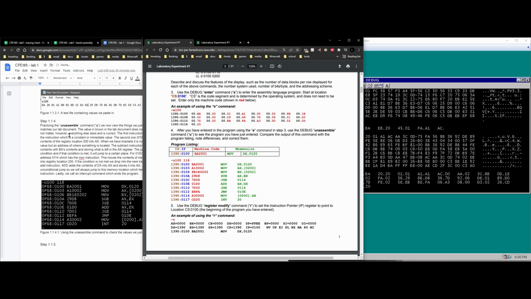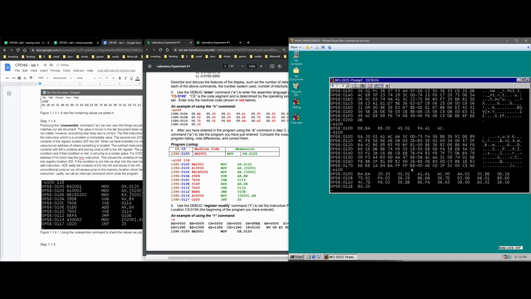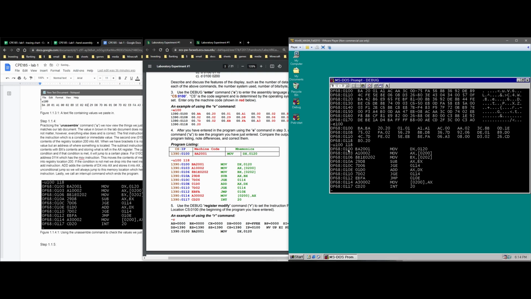So to unassemble, to see our program, we're just going to do U. And from U, we're going to do 100 to 118. And that is to see all of the values that we entered here. So 100 to 118. And then we press enter here. And that's going to give us all of these things. And we can see that it matches up here pretty nicely.